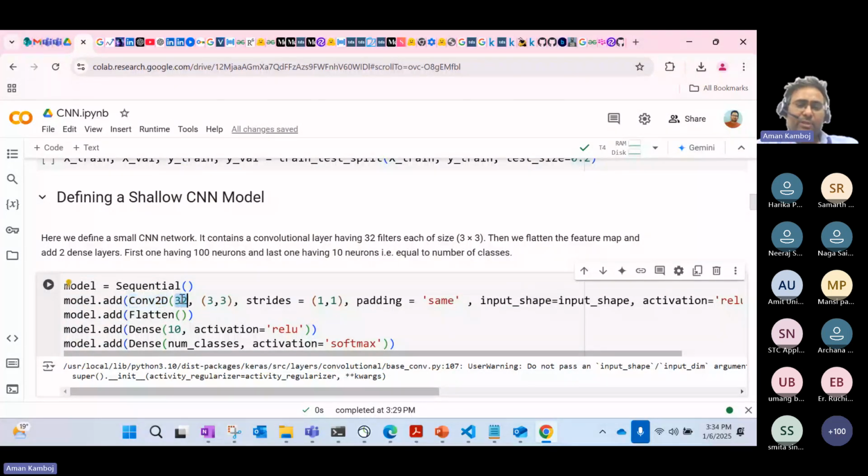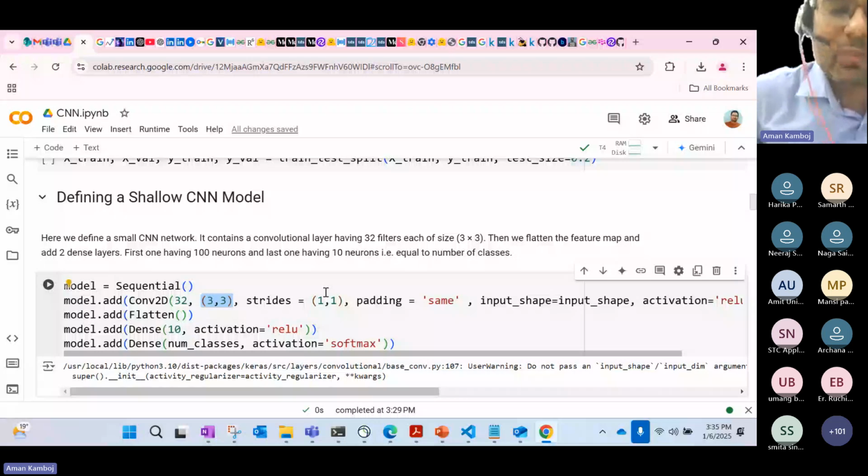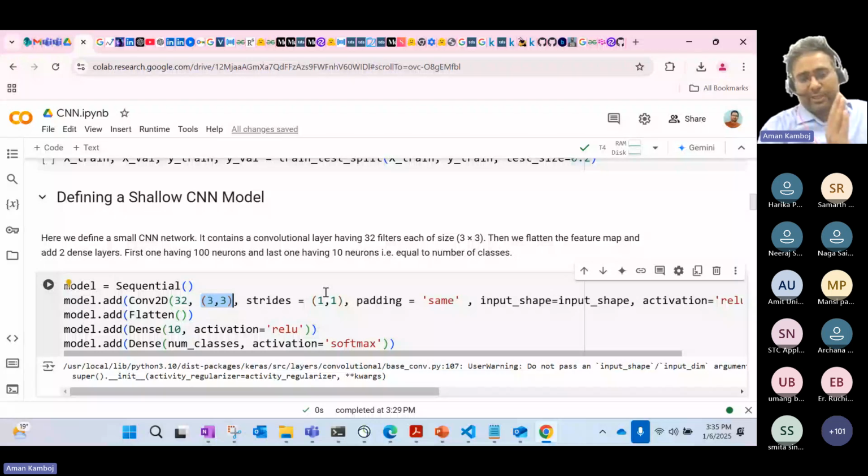32 represents what? I have mentioned it today as well. Filter. So 32 is the number of filters, and 3,3 is the size of those filters. So there are 32 filters, each of size 3 cross 3, I mean a 3 by 3 matrix. Then we are going to mention the stride. Stride is 1. So 1 means it will move just by 1 pixel after doing convolution on one patch.